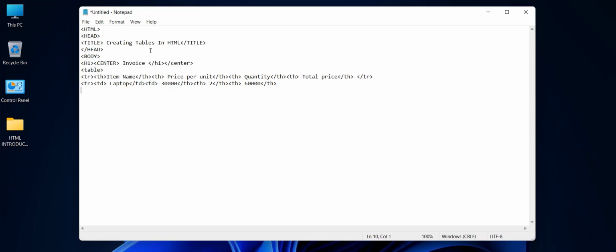Then one more table row in that TD, and then I write desktop. Then I end the TD and then I again write TD, and for desktop maybe 25,000. So you must be thinking why I am writing these numbers. So I am making a table, so like item name, laptop and desktop, and price per unit like these 30,000, 25,000, and then quantity and total price respectively.